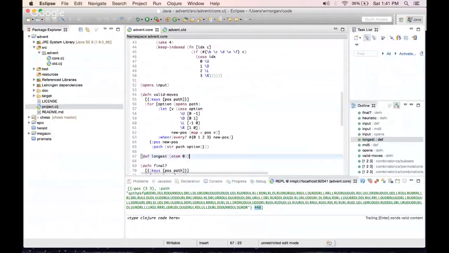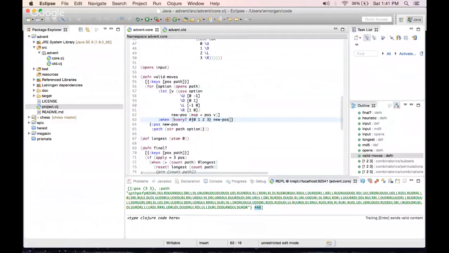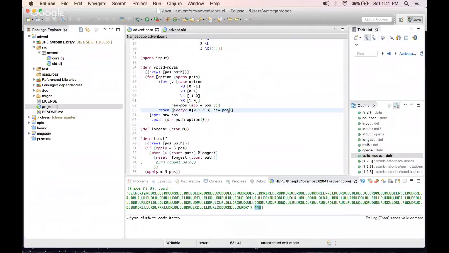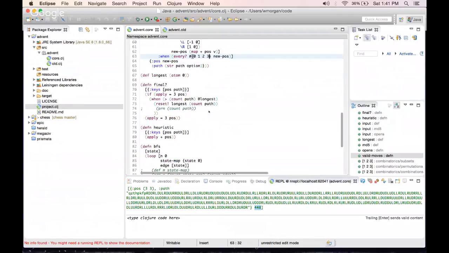So I made one change to our valid moves, which is that we only emit a valid move when the position is within our 4x4 grid. That's what this is doing, just making sure that both our x and y coordinate are one of these four numbers.